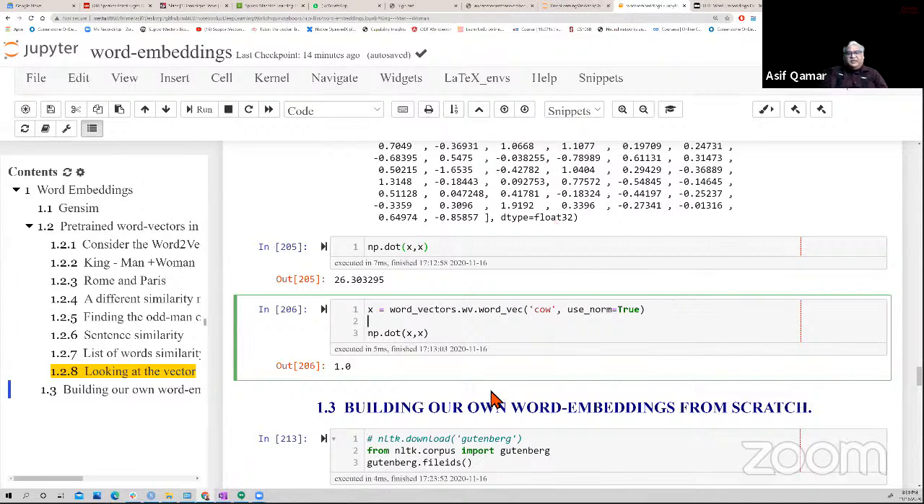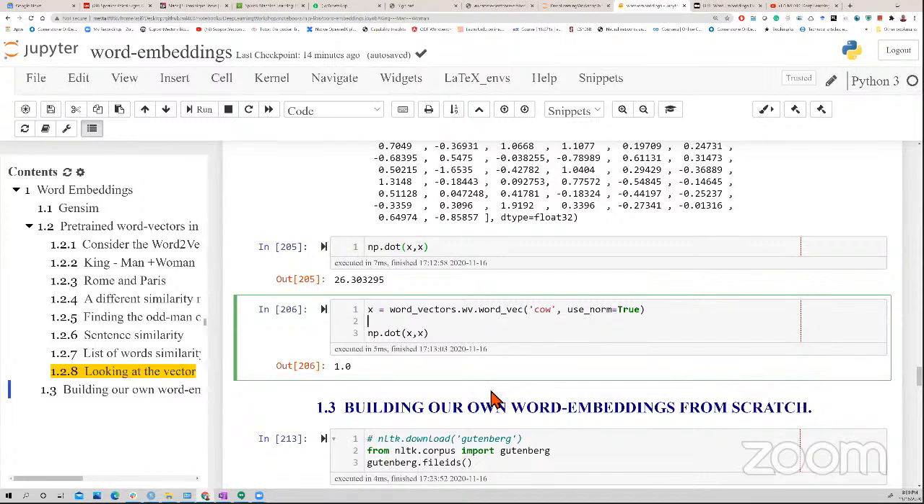That brings me to the question: what is cosine distance? Anybody remembers? What is the cosine distance between two vectors? The shadow of one vector onto the other. The projection.